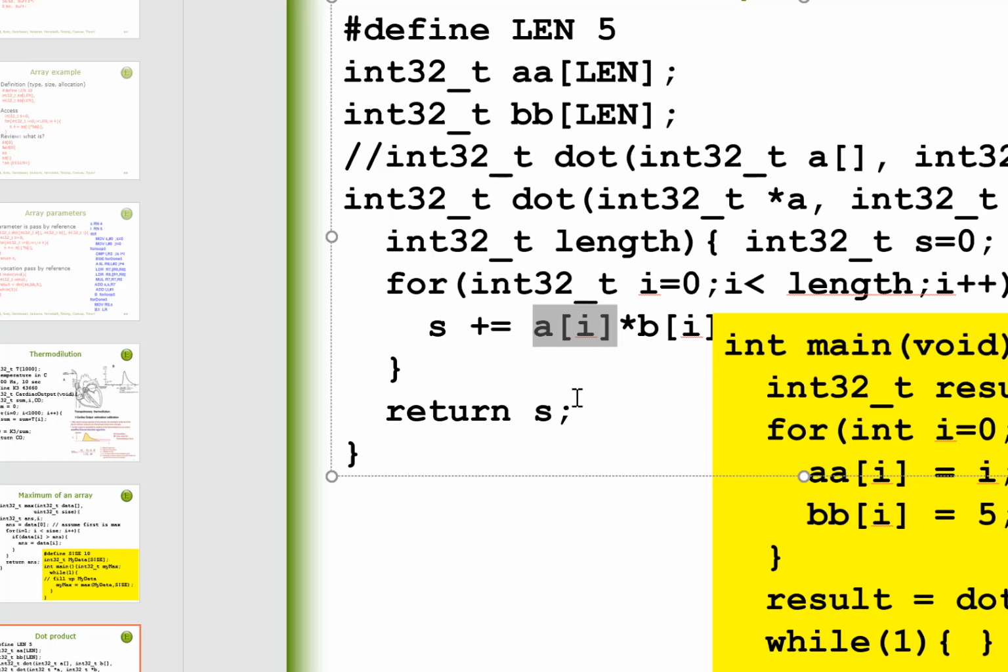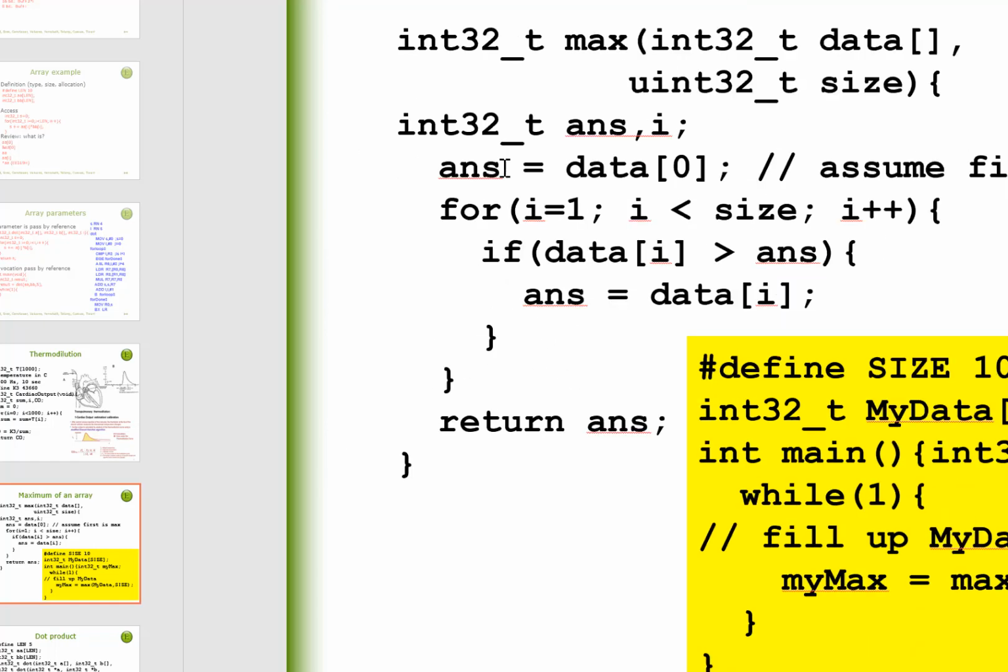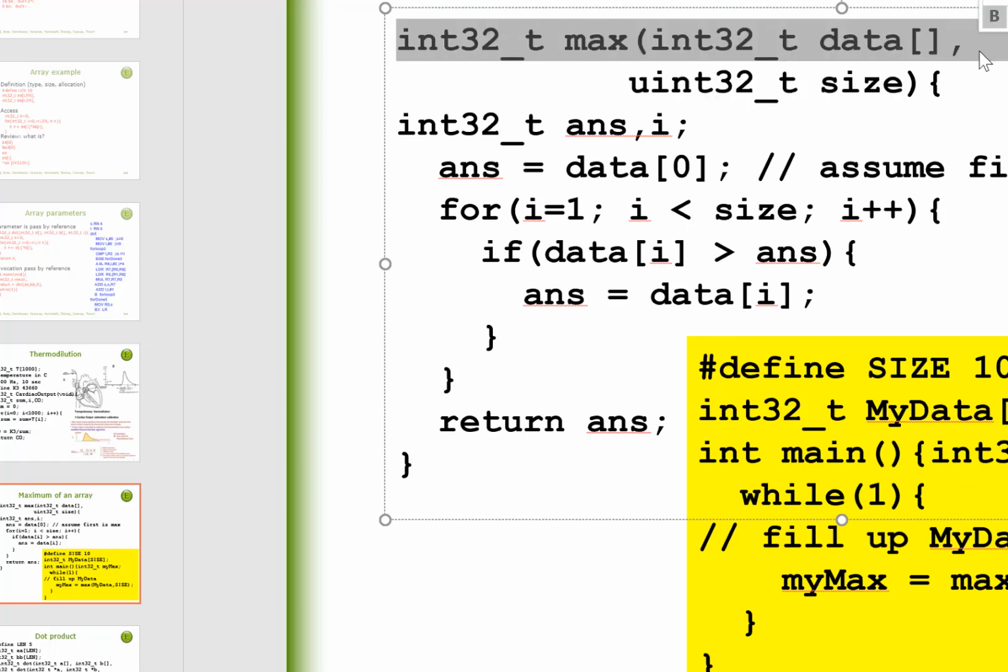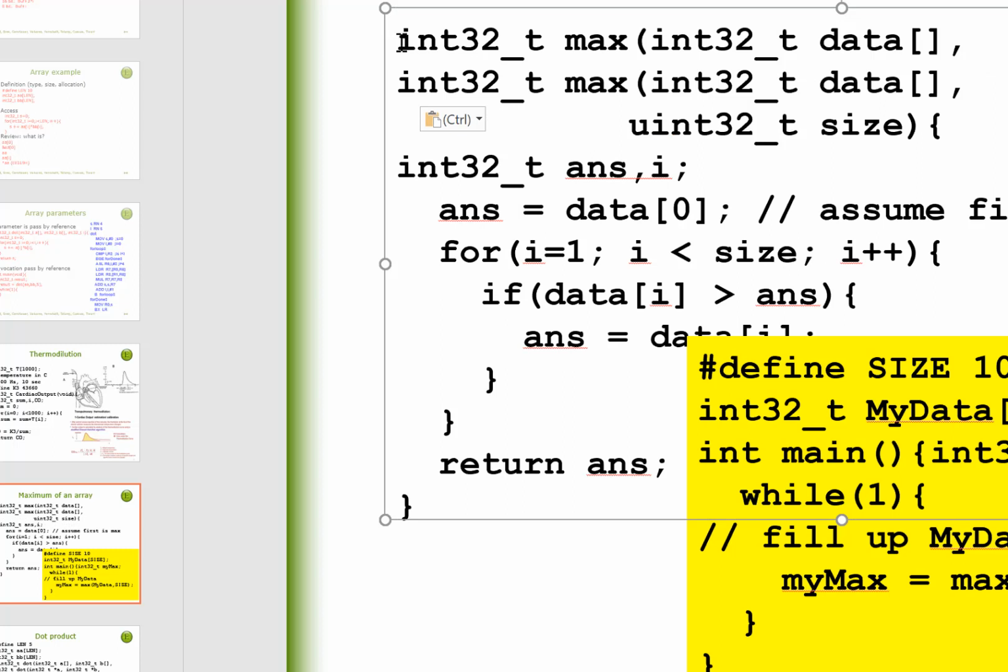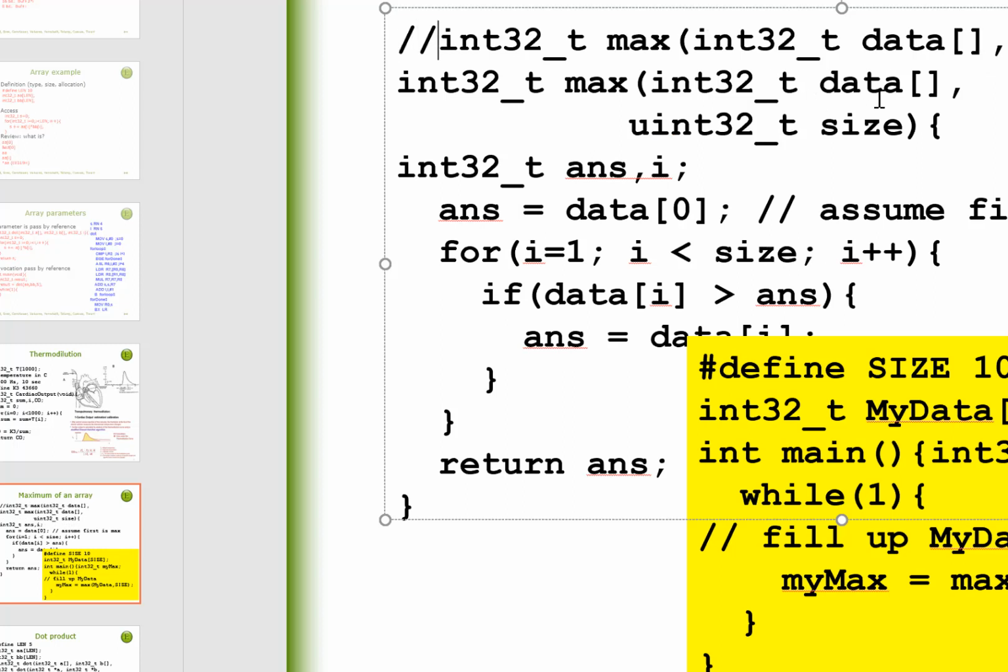Again, just like this example, we could have, we didn't, but we could have. We can't have them both, obviously. Those are exactly the same syntax. So if you pass a pointer, you can access the data at that pointer using the bracket syntax.